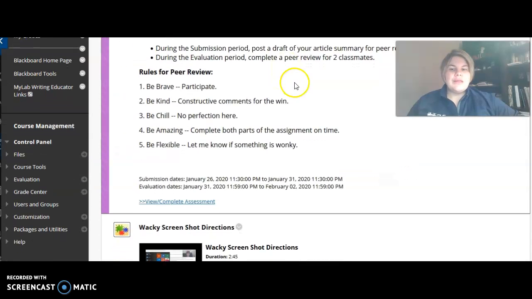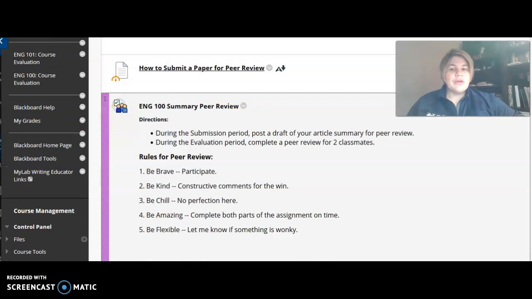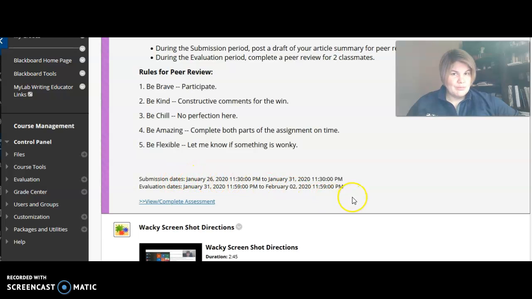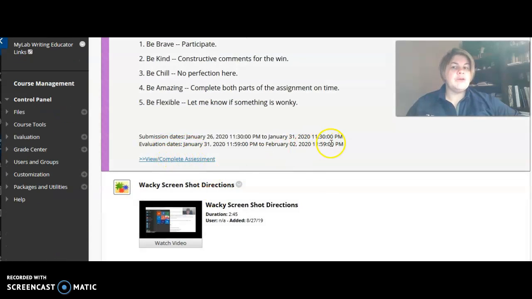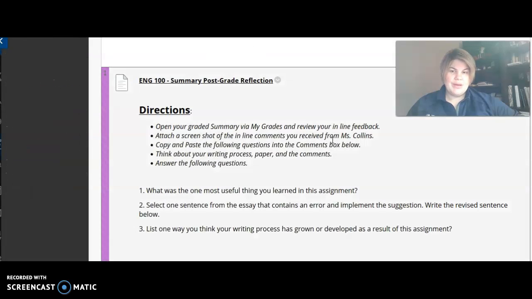In the summary folder, you've got the peer review, and hopefully you'll watch the video on the peer review. You will have to access this assignment 2 times. You'll access it once to submit your rough draft, and then you'll come back during the evaluation dates, and you will evaluate 2 drafts that Blackboard will assign you. Both of those things are in the peer review assignment. So you'll come here and click on the blue link for both parts of that assignment.